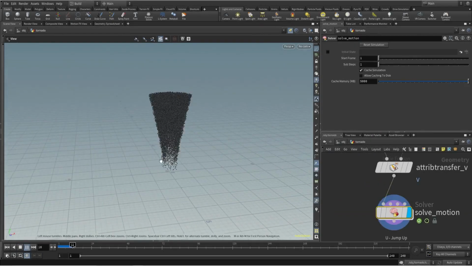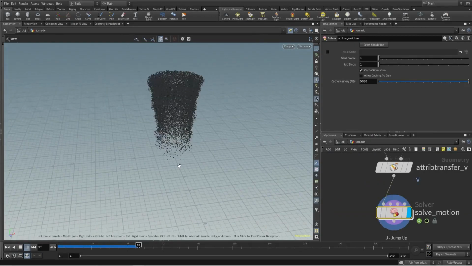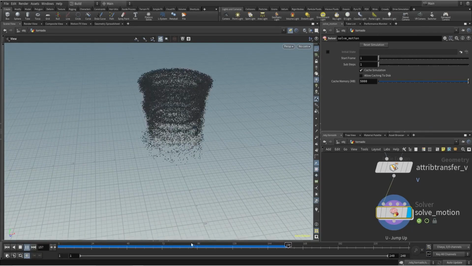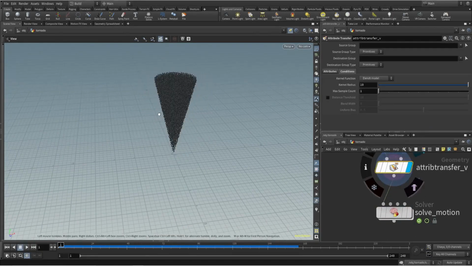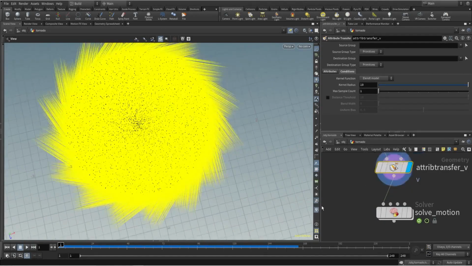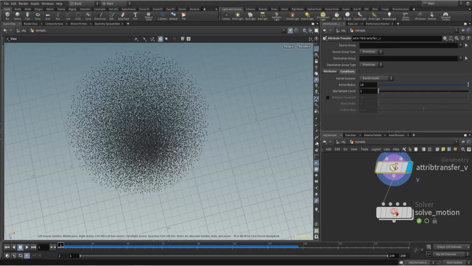Let's check now. It's working, right? Again it's expanding, so for that we have to tweak our velocity and just check how we can tweak our velocity. And I think it's an easy way to visualize these trails.